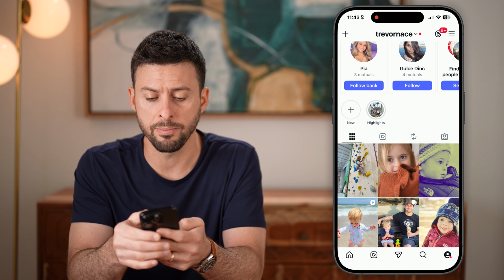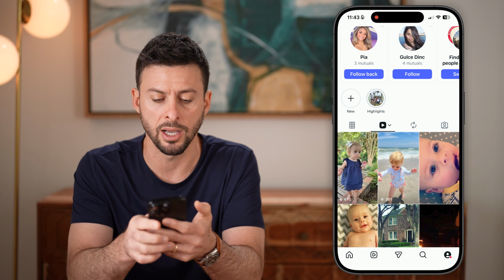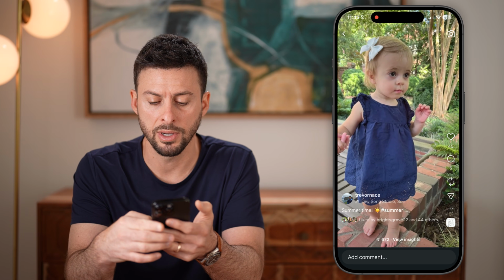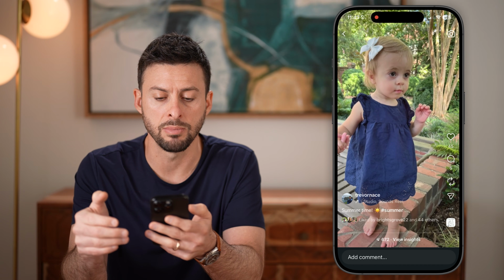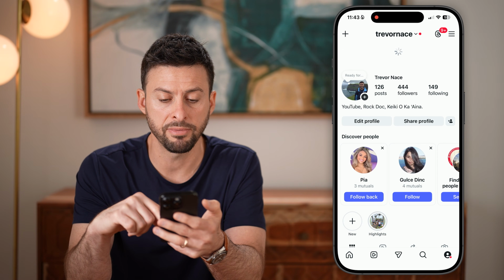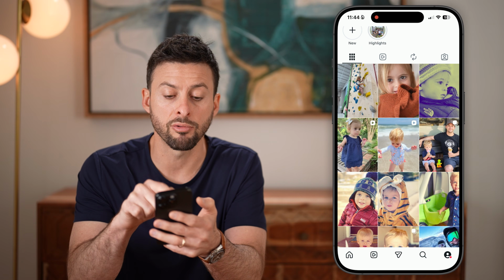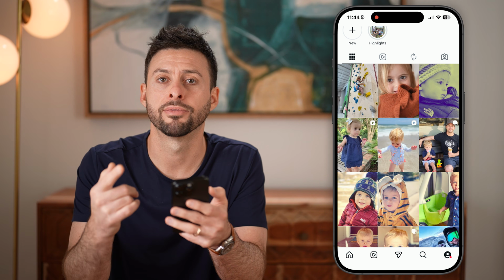However, I can always get it back by tapping on the reel icon here, the second option, tapping on that video, again tapping on those three dots, and then let's just hit the add to main grid. After you've done that, if I go back out of here and refresh, you'll be able to see that reel or that video is back added or unhid from my main grid.